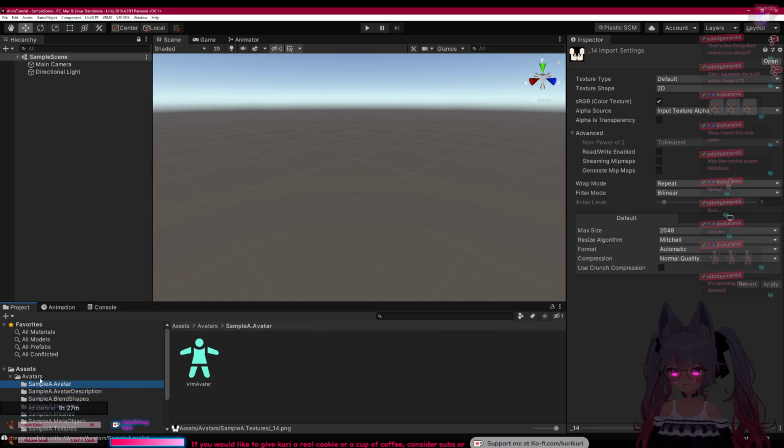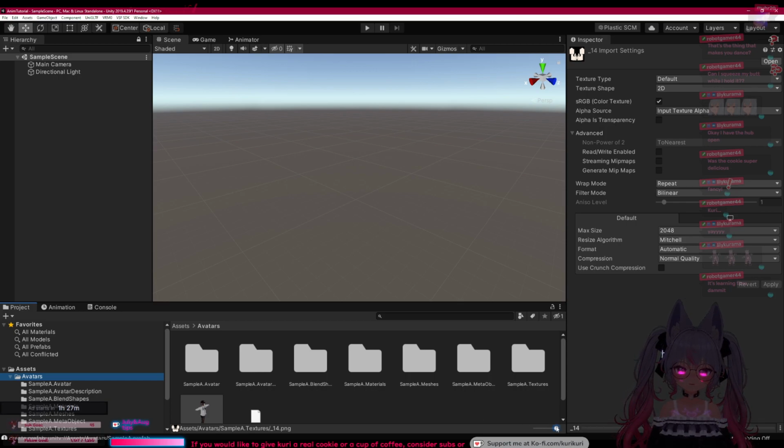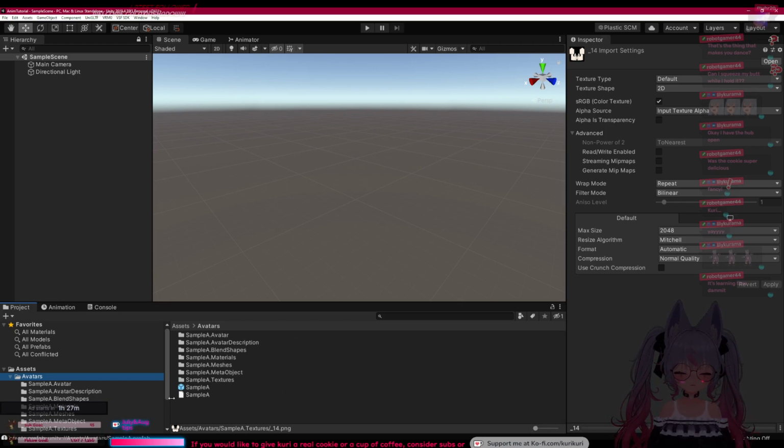So everything is split up. But what about your avatar? Your avatar, if you have it in list form, is the blue square. The blue cube thing right here.